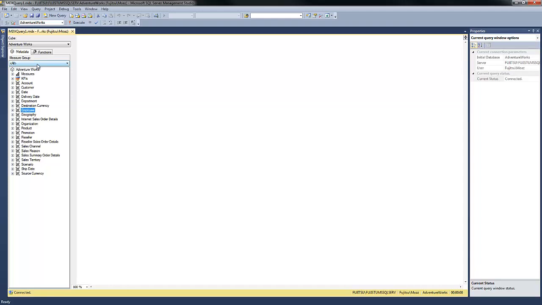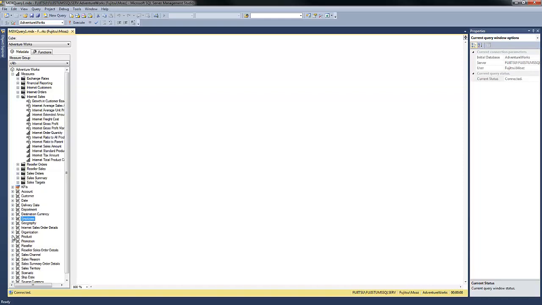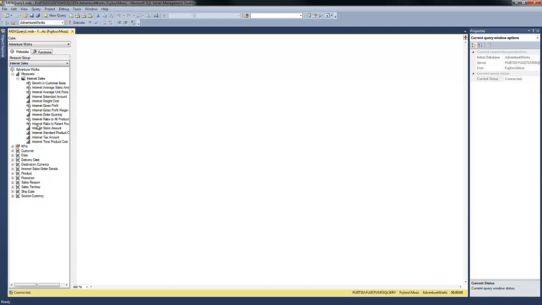Now coming back to the measure group. Let's go ahead and select internet sales. In fact, let me just expand this so that it makes sense. Okay, now select internet sales. As soon as we select internet sales, you can see internet sales is the only measure group that's left on this panel, plus the dimensions have also been reduced. We cannot find our employee dimension at the moment.